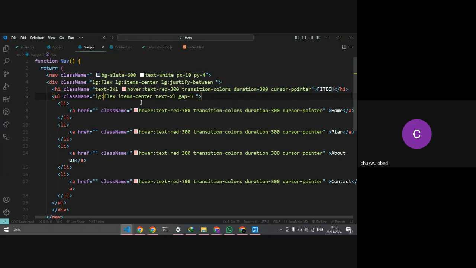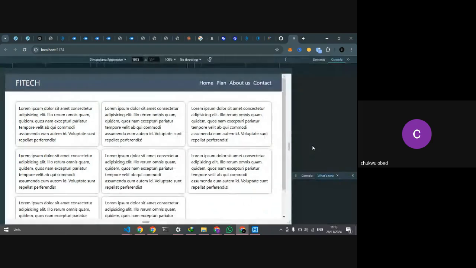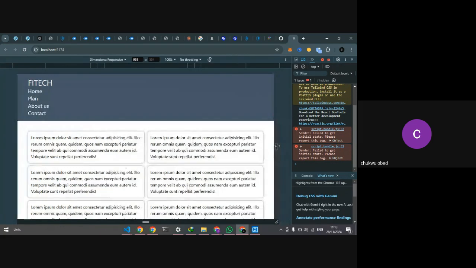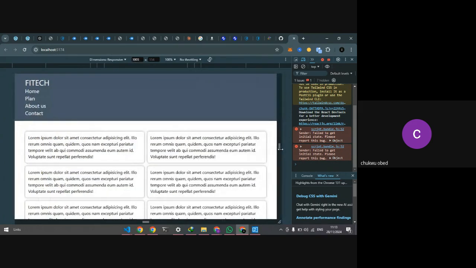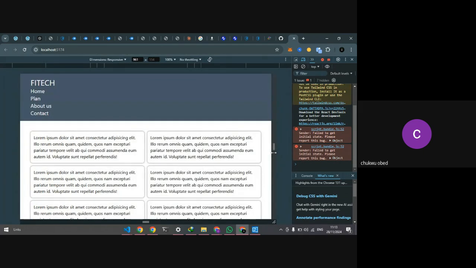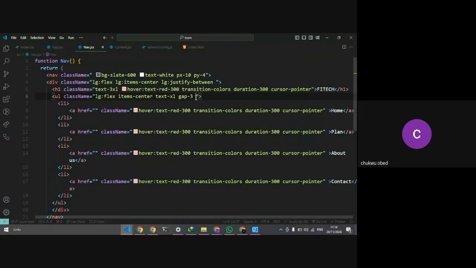So it's only on large. What we are now telling this thing is to be only flex when we reach 1,400 pixels. So if you see now, immediately we reach this place, this guy returns back. Immediately we reach this place, it returns back. But now I want to do something.